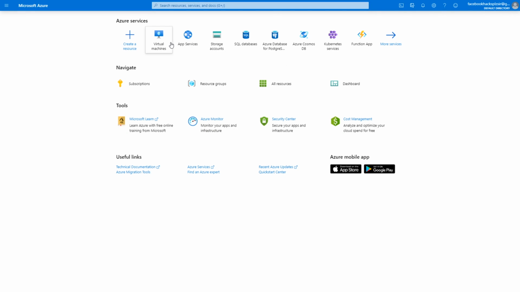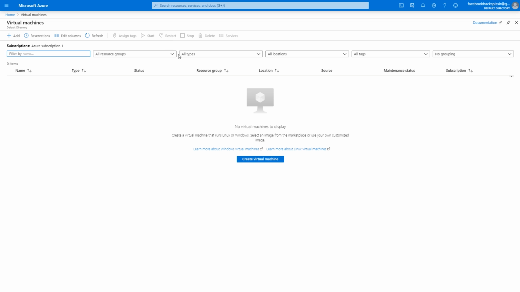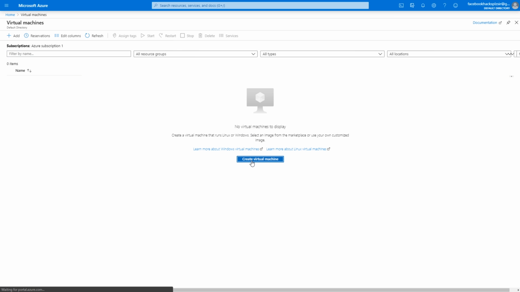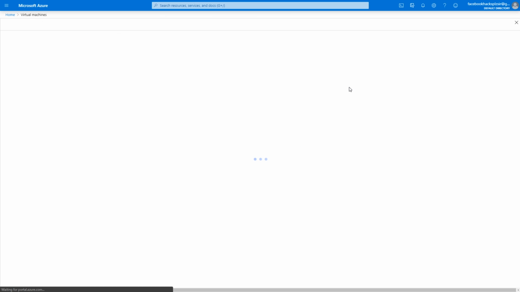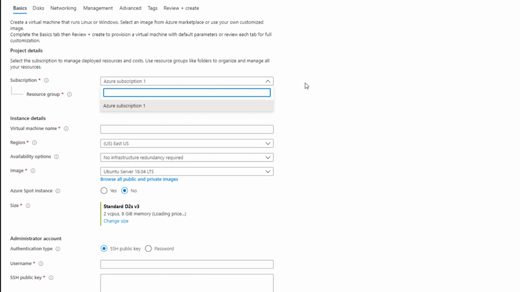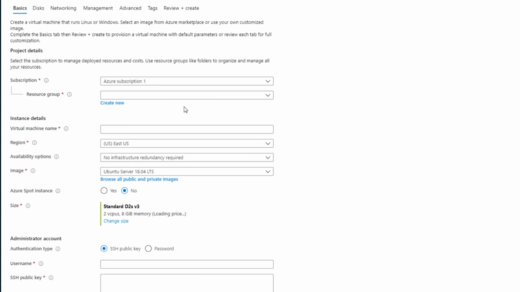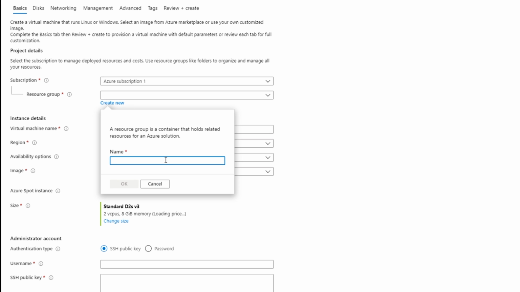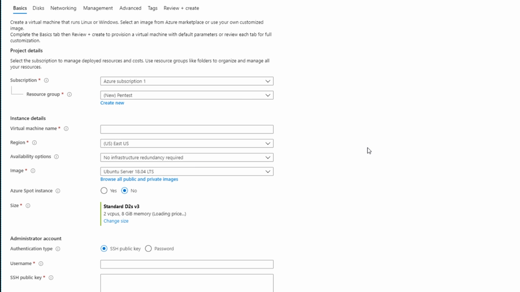So all we're going to do is go to virtual machines, and we're going to create a virtual machine. And in here, we're going to select our Azure subscription 1, and then it's going to say, hey, you need a resource group. Let's go ahead and create a resource group. We'll just call it Pentest. You can call it whatever you want. And then I'm just going to call this OpenVPN. Actually, just OpenVPN like that.